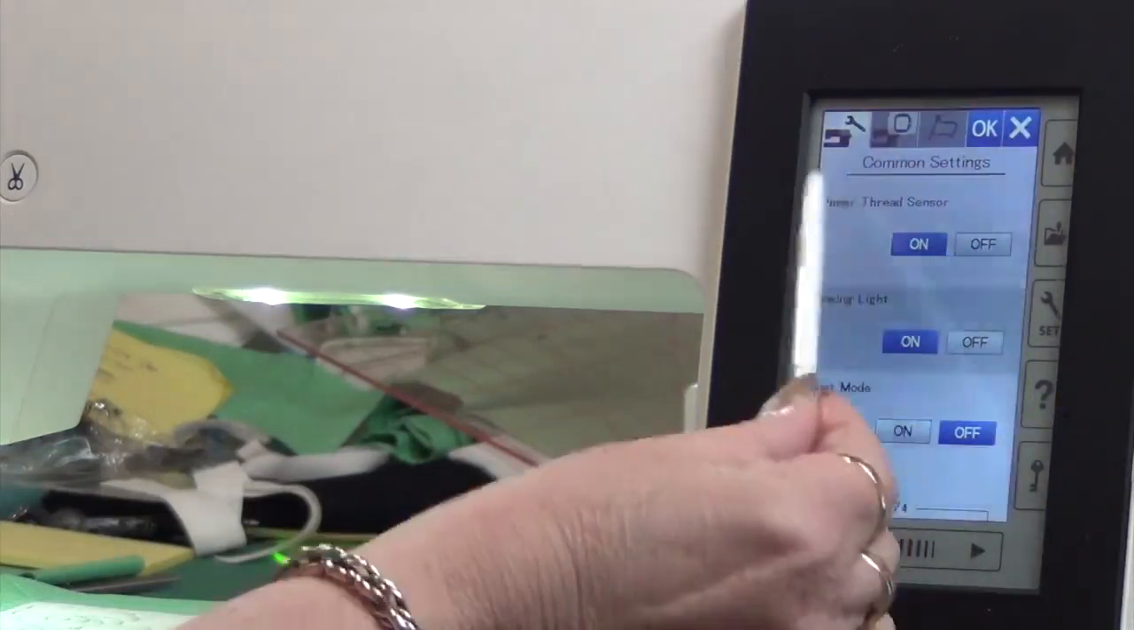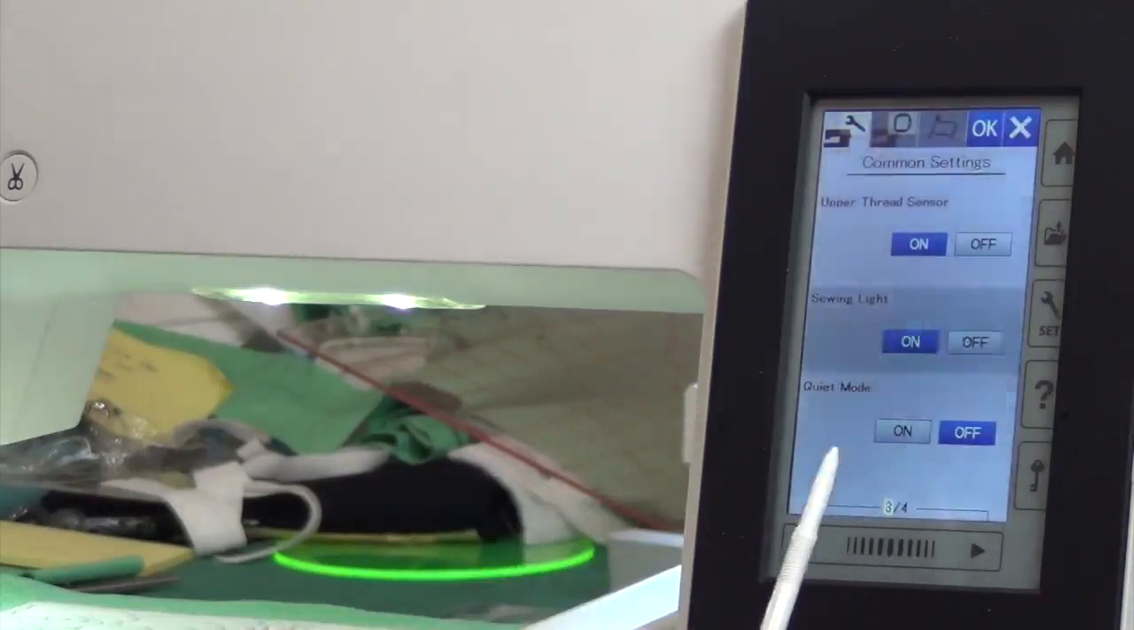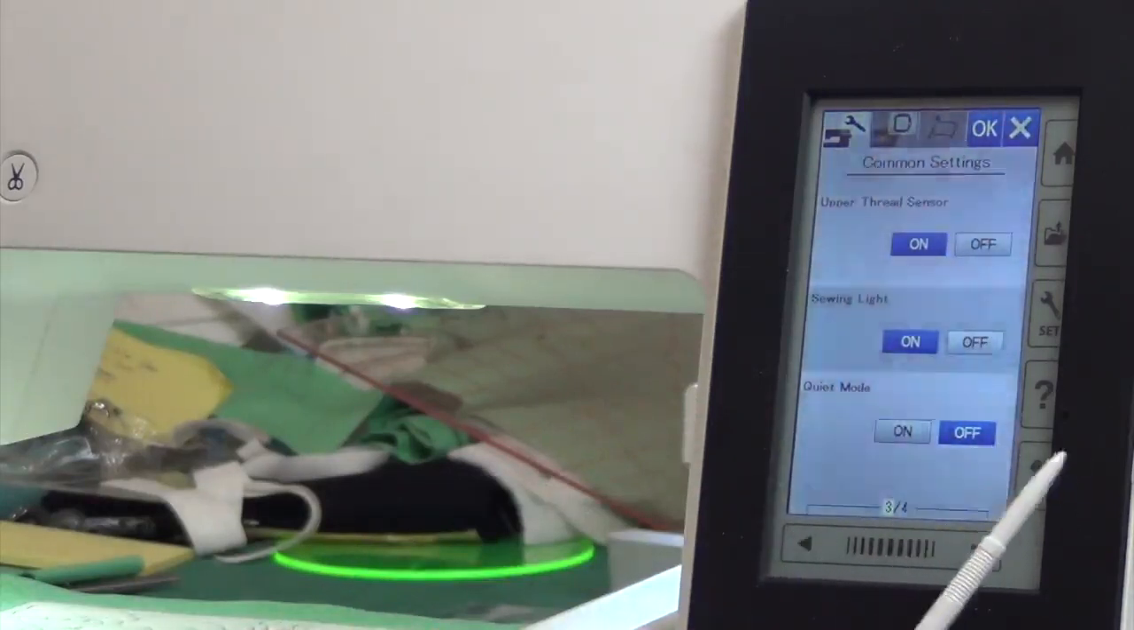Next, you have the upper thread sensor. This should be off so that if the thread broke on the top, it will stop stitching until you've had a thread break. Your sewing light should be on. You can turn it off, but why you would, I don't know. And quiet mode is off. Now, all quiet mode does is set the machine at a speed of 400 stitches a minute. It's not really quieter, but there you go.